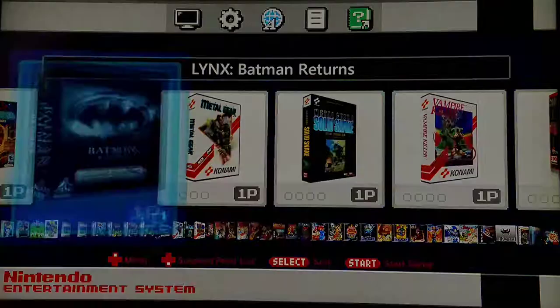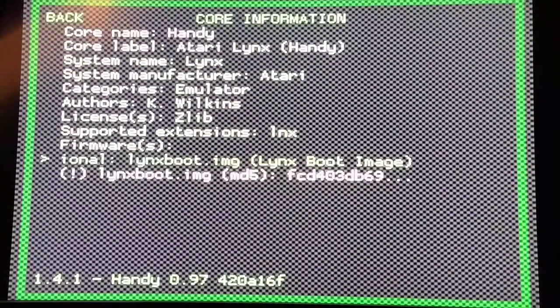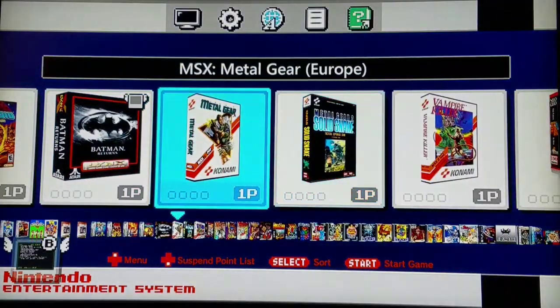We have Atari Lynx. It says optional Lynx boot image. We have it. And here's the big one.